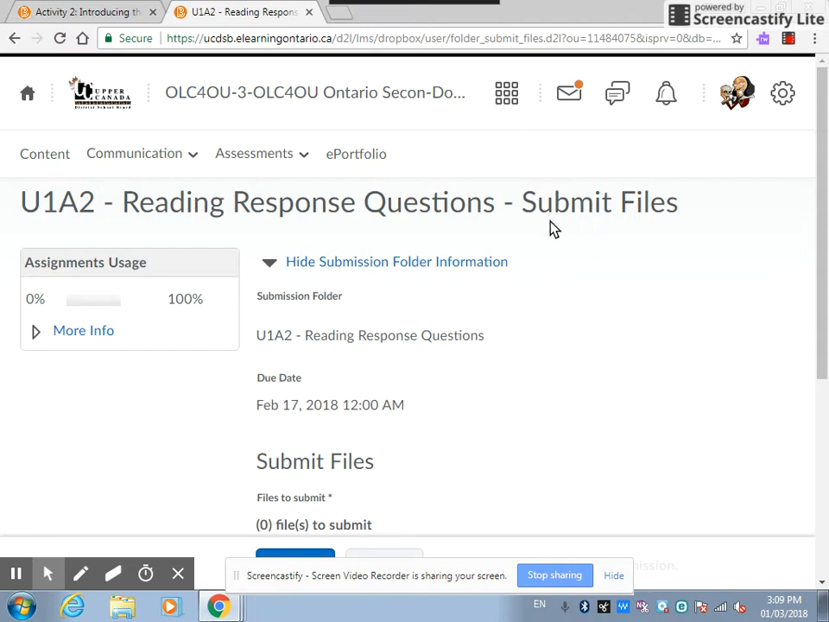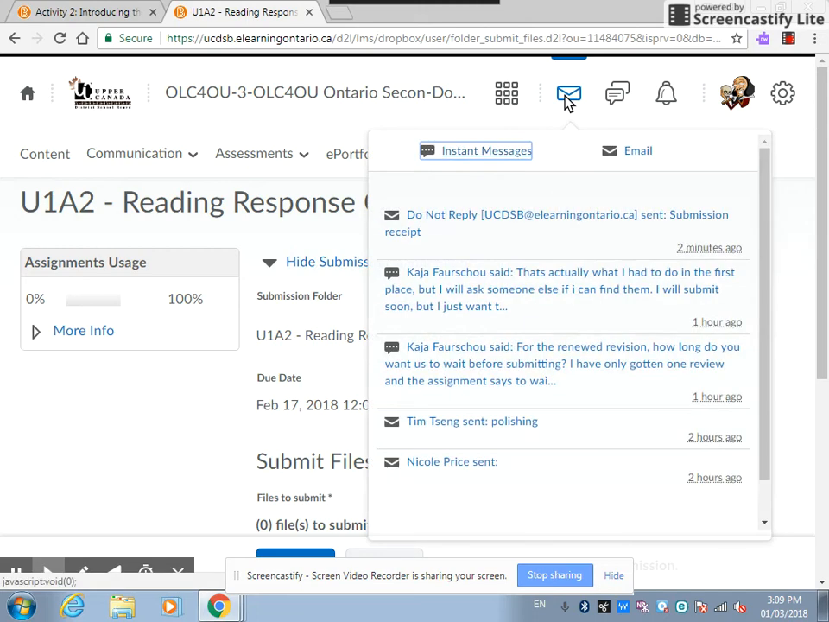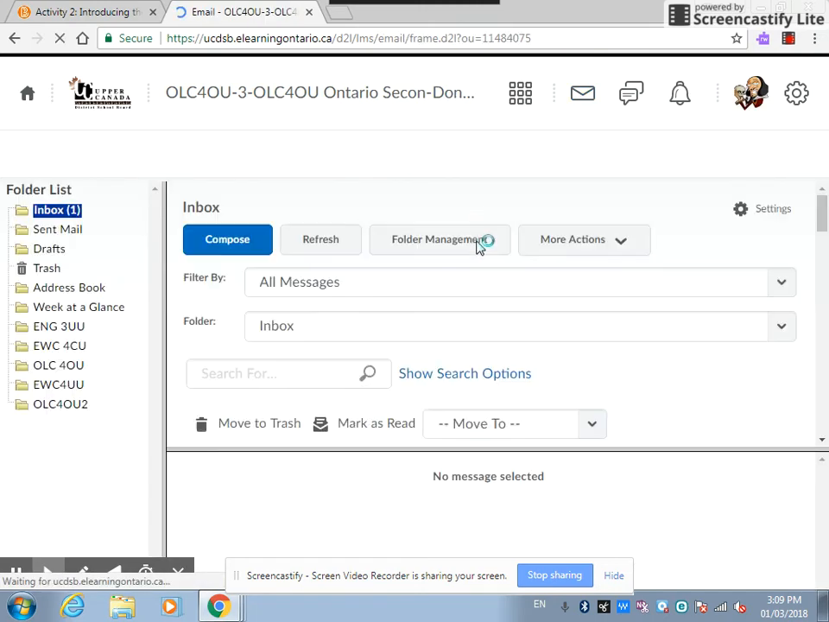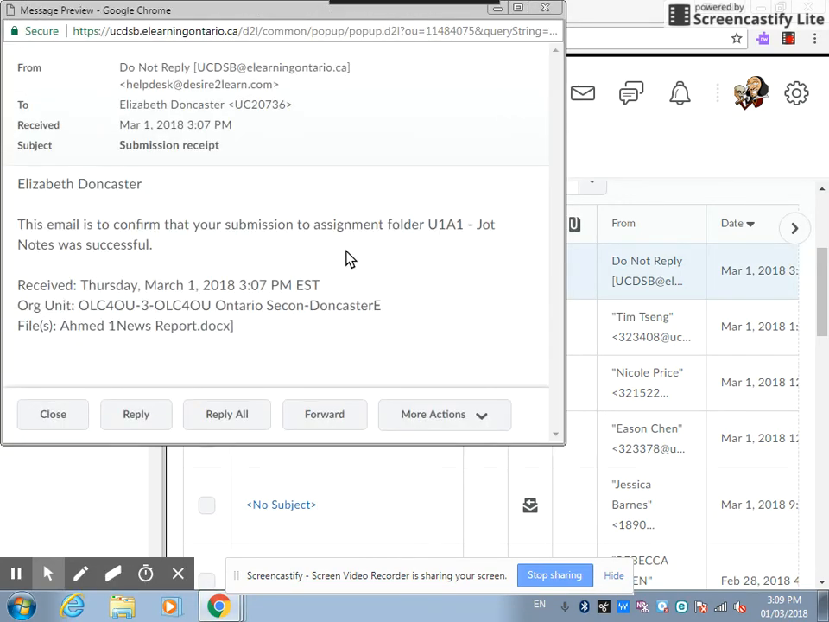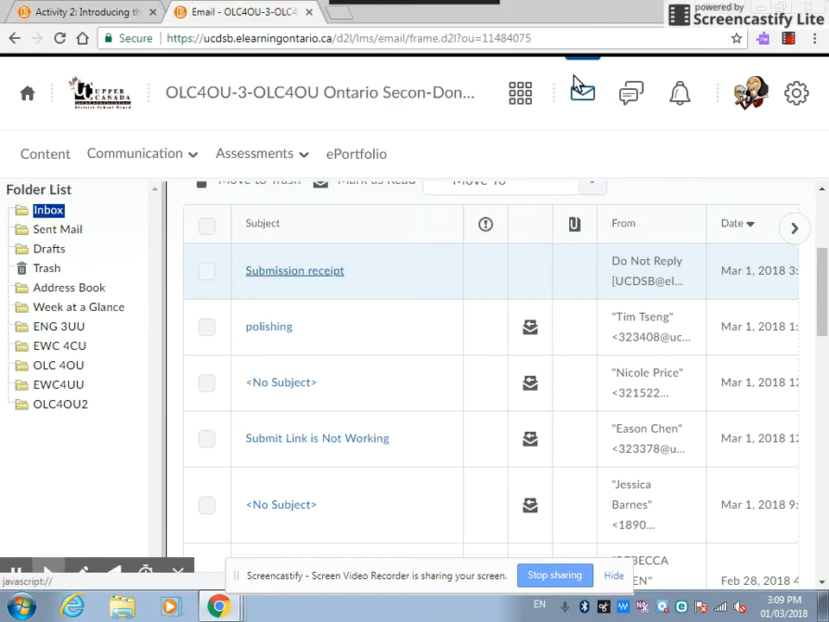The last thing that I wanted to tell you right now, you see this red right here? That means that you have an email. So if you go in there, this is the submission receipt that I told you you'll get. So you open it up and it just tells you to confirm your submission was sent. So that's how you know that it went into the folder. Now, if it happens to say here that this isn't the right folder that you thought you sent it to, just send me an email to say, I'm sorry, I accidentally sent this to the wrong folder, and then I'll know when I'm marking.